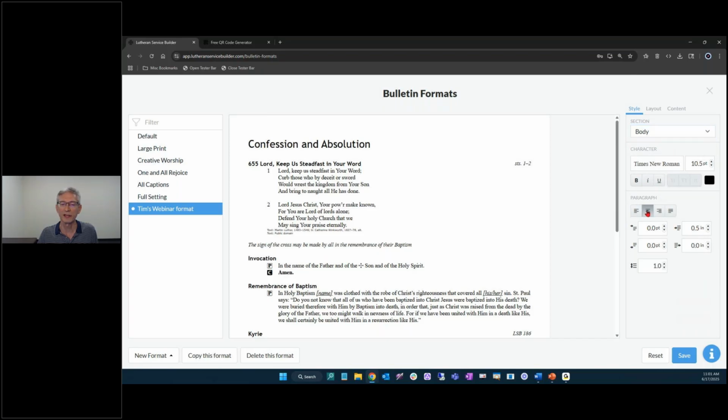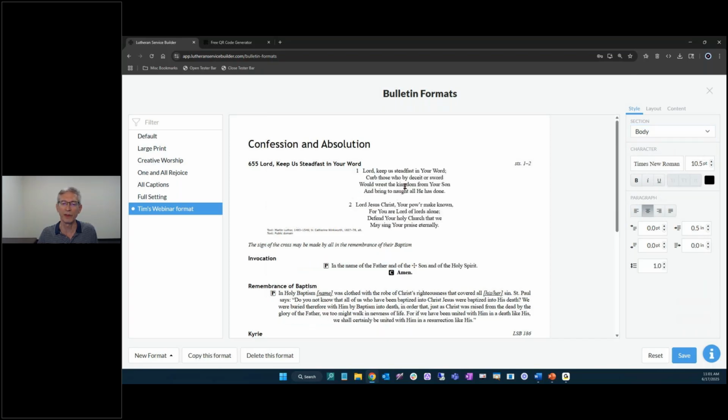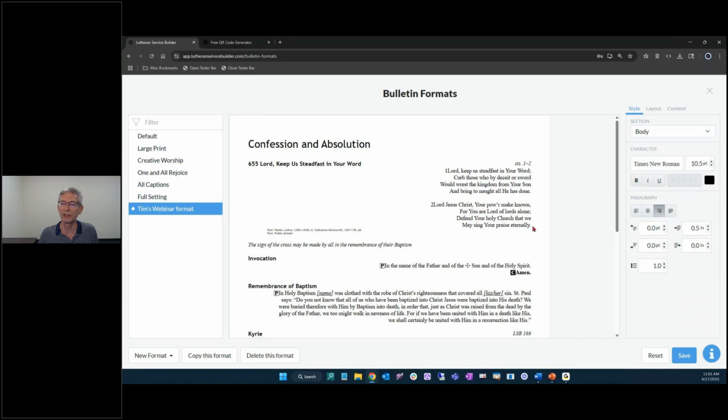Click on center align. And so now you see all of the body parts are center aligned. You'd have to go through each of these sections and change where you want to align the information. You might go to the right here for the body, that puts everything justified to the right.